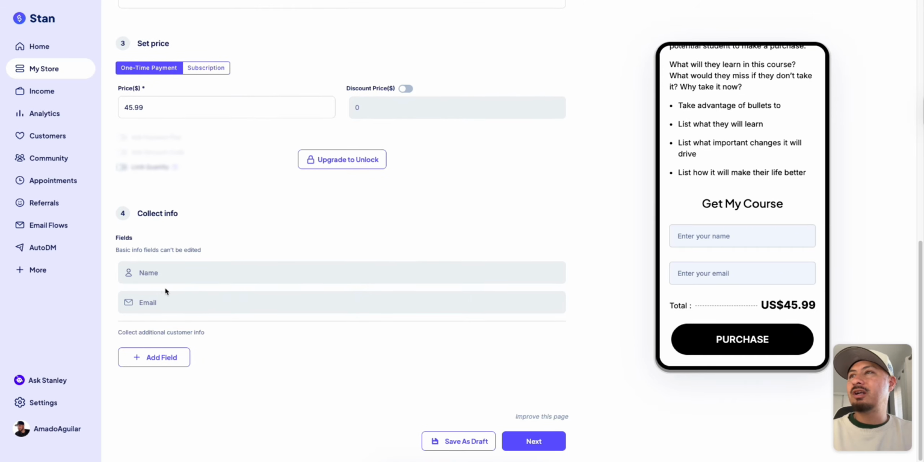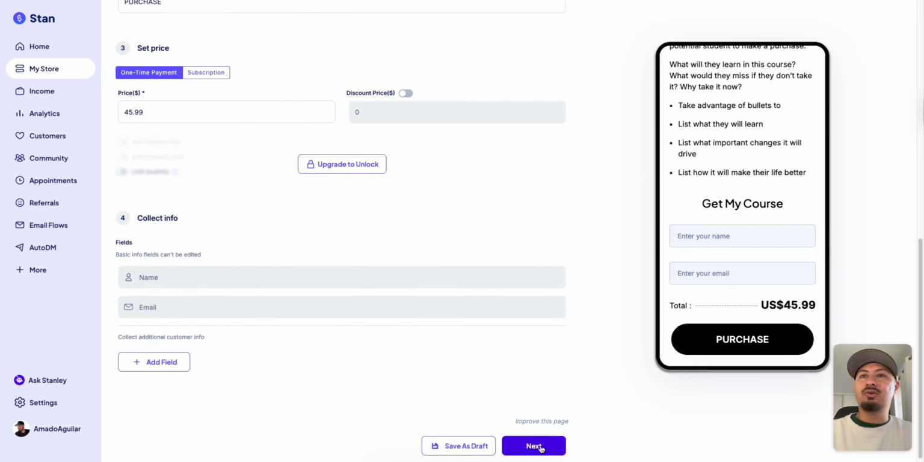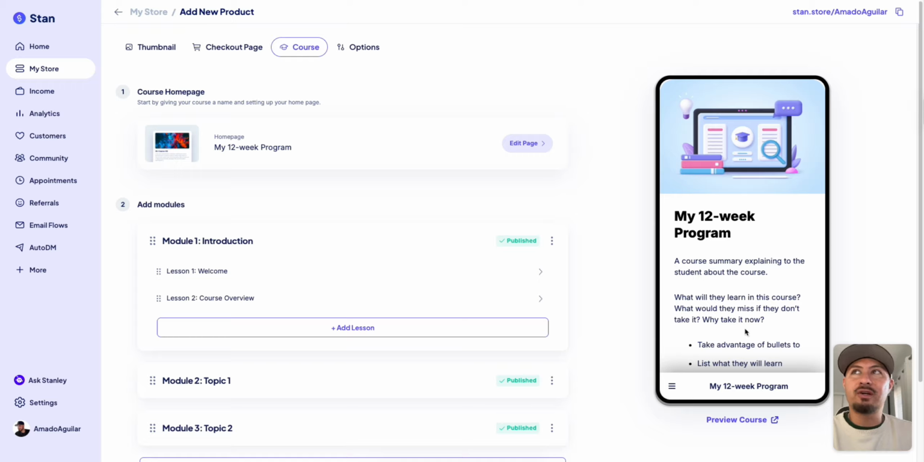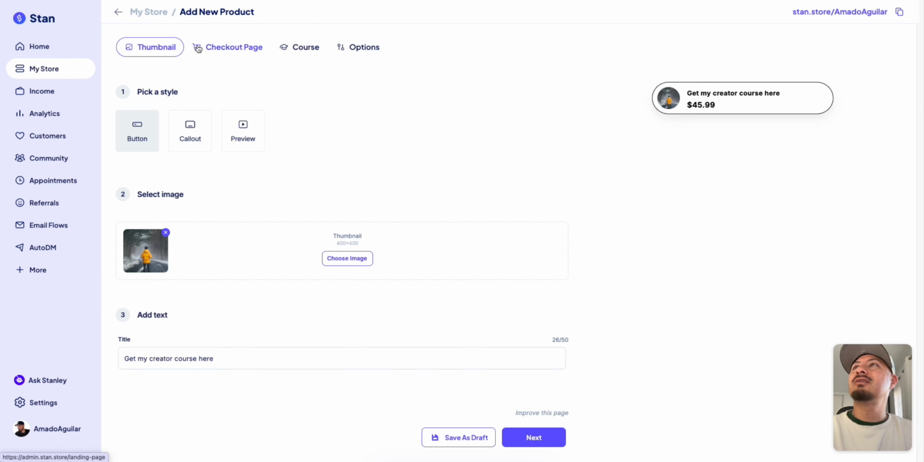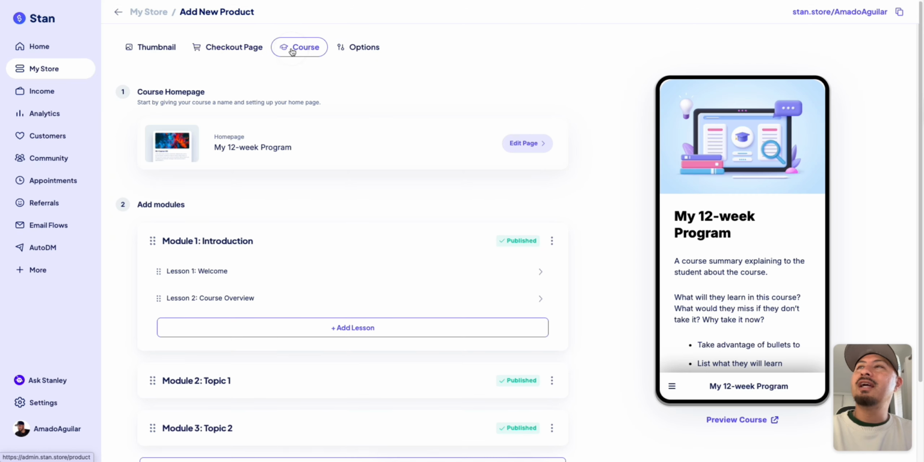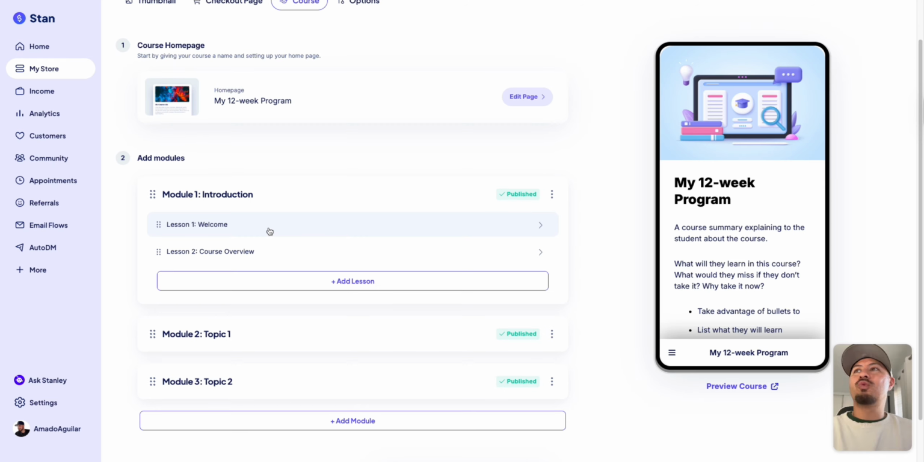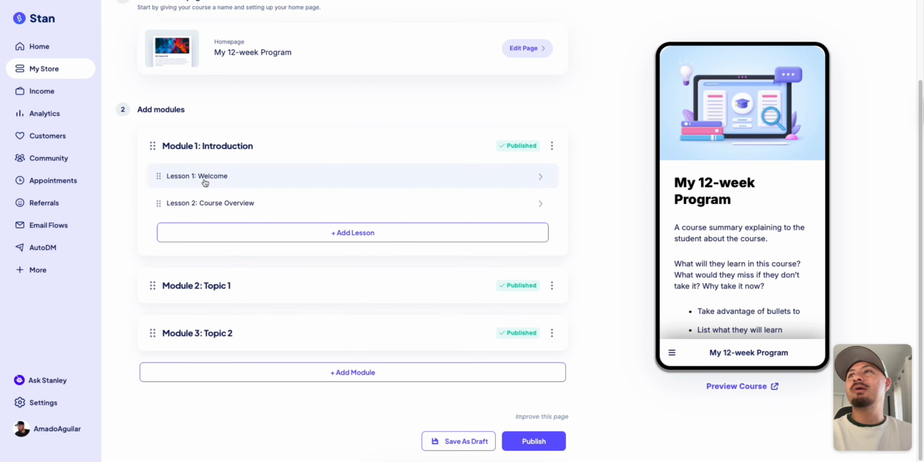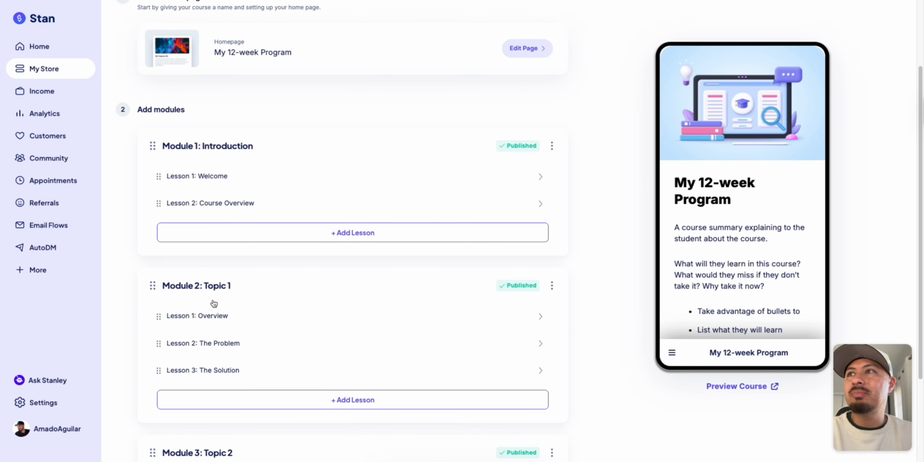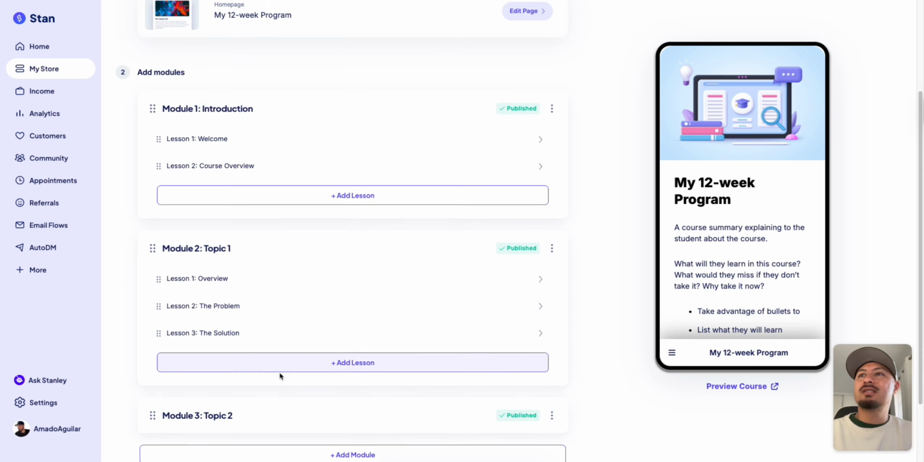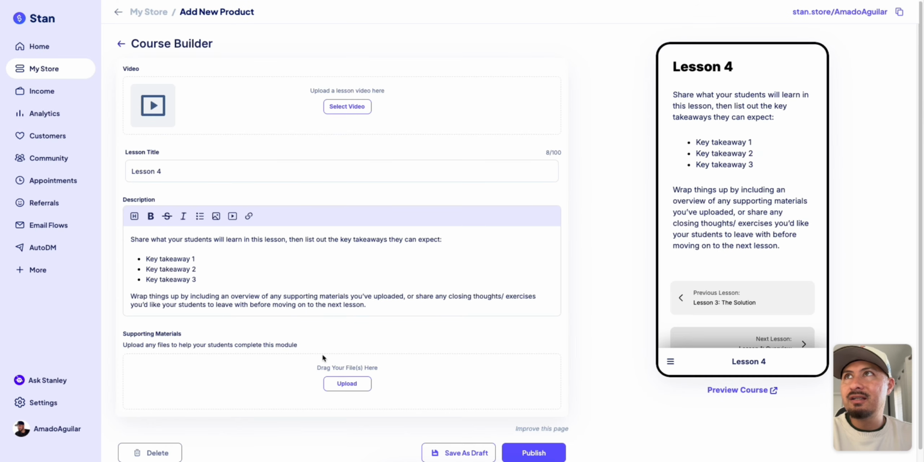Let's go down to the bottom, ask for a name, an email. Let's go to the next section. And this is where you start creating the course. So you can see all the 4 tabs you have up here. You got your thumbnail, your checkout page, and the course. And the course is where you start loading up all the details for your course, all the lessons, all the modules. Right here, they give you 3 modules pre-set up. And if you want to add more lessons, go ahead and we'll open this up. 1, 2, 3 lessons. You could add a lesson right there.